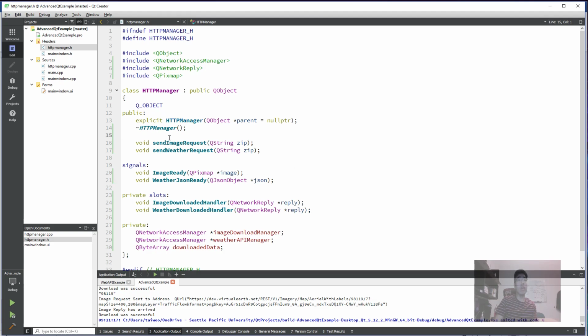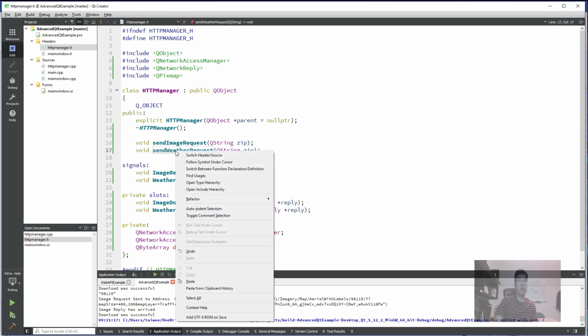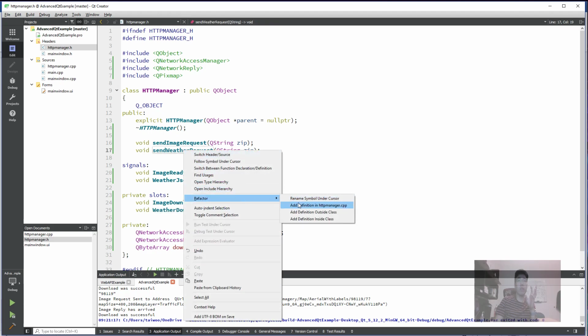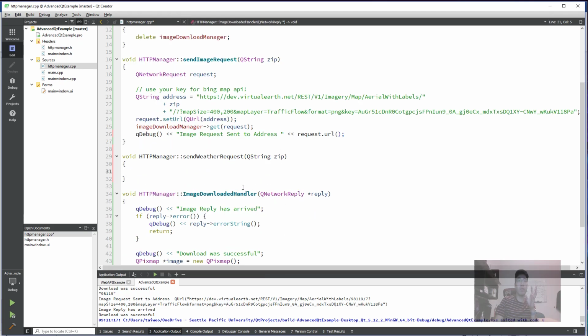And we will get to the refactor, add definition in the CPP file. So we added this one, this one, this one. A signal is just a declaration; we don't necessarily have to implement it. And for the public send weather request and weather download handler, those two we need to implement. So refactor, add definition in HTTP manager.